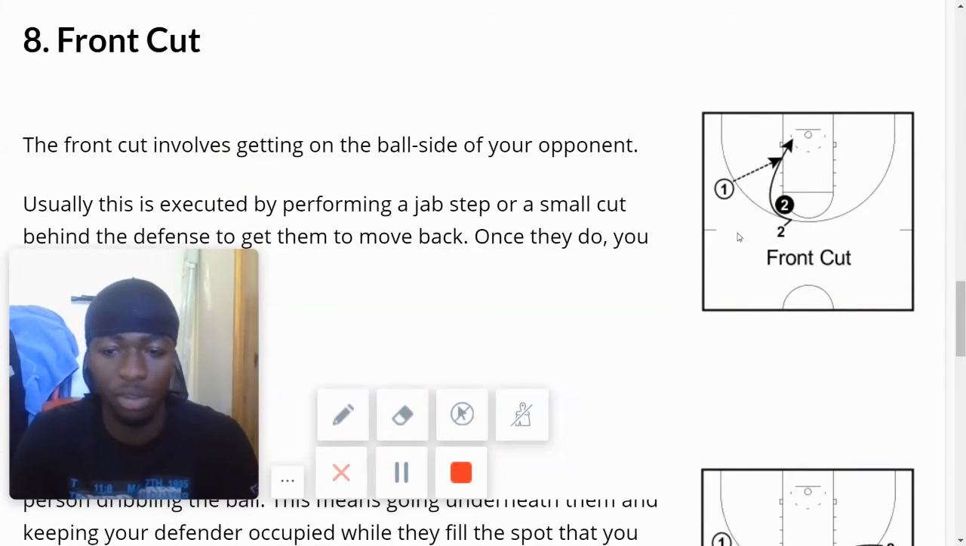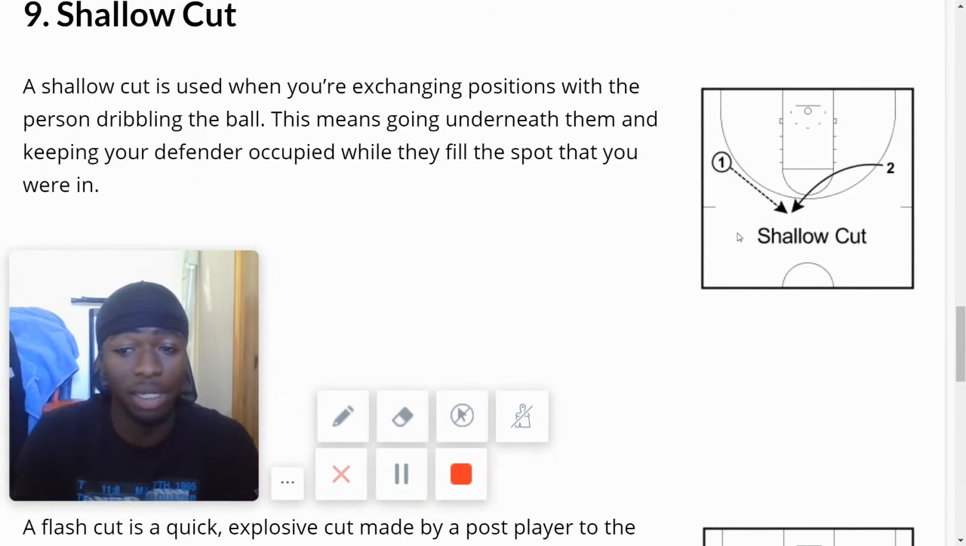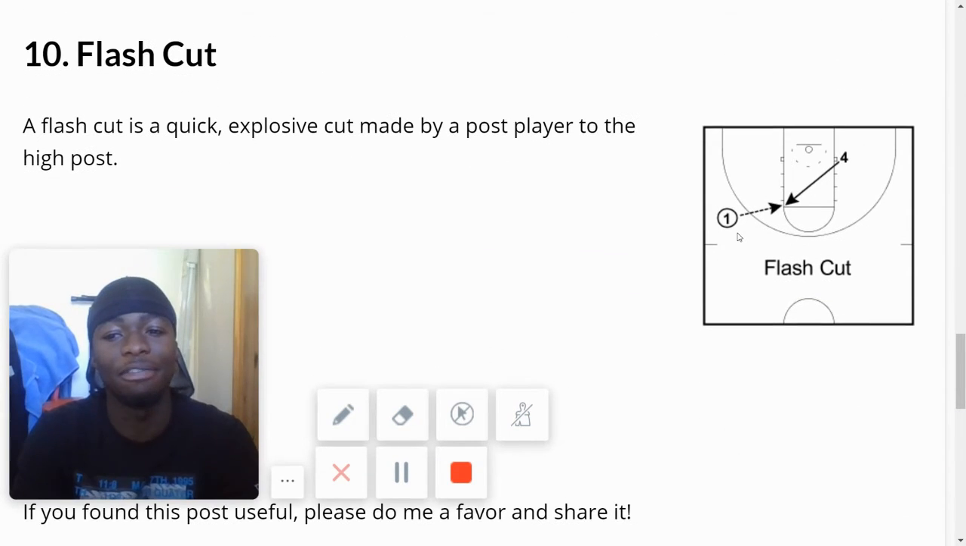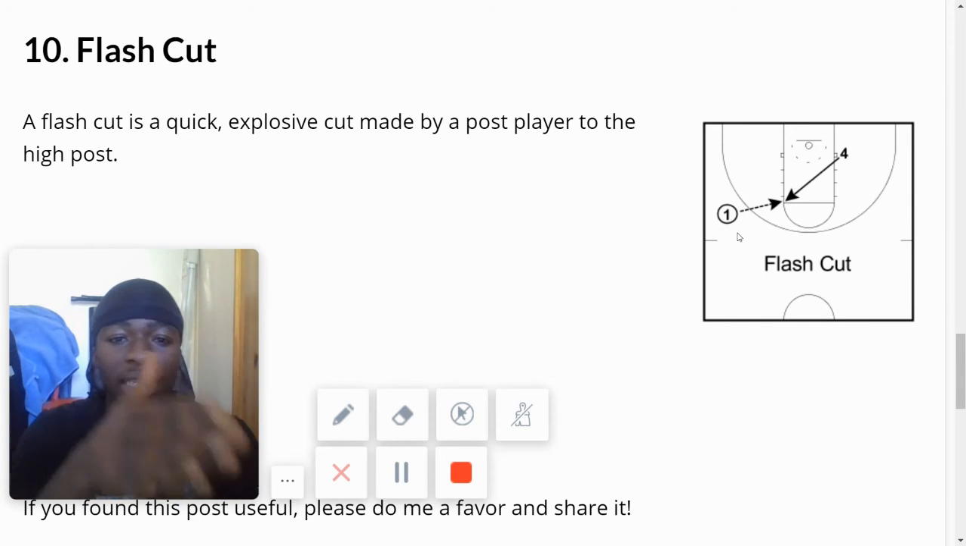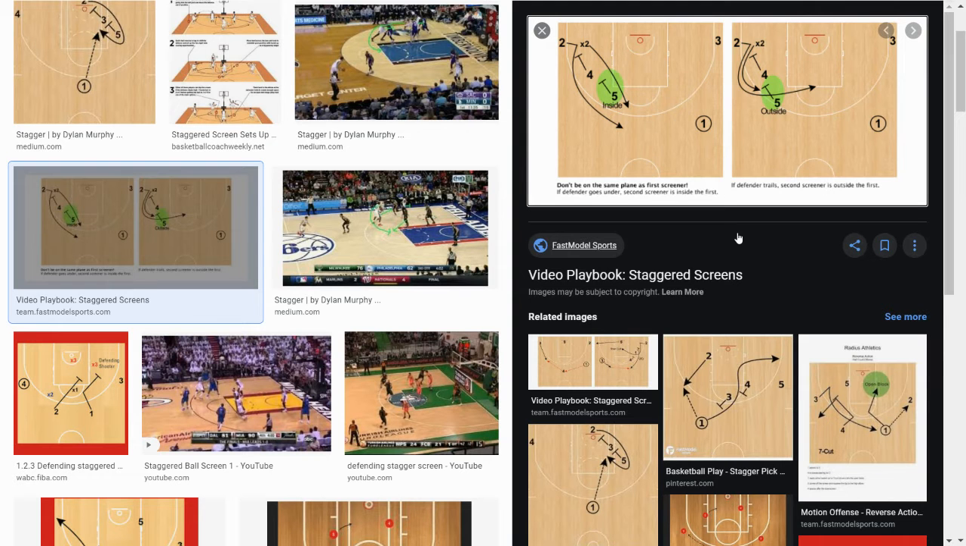A front cut, opposite from a back cut, is cutting in front of your defender. A shallow cut, opposite of a deep cut, is not going all the way into the lane, but filling a space on the outside. And finally, a flash cut happens by a post player leaving the low post, getting to the high post with the elbow. Okay, so those are a bunch of cuts.